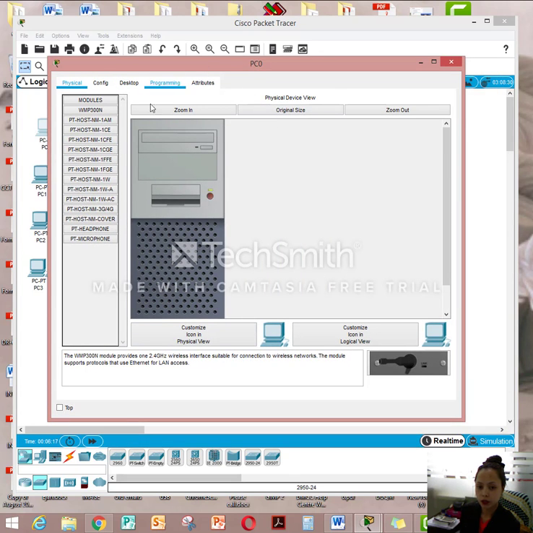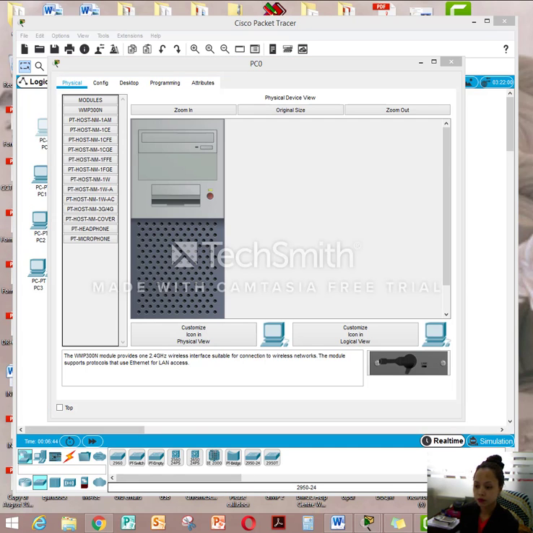As you can see here, another window has opened, and there are other options which say Physical, Config, Desktop, Programming, Attributes. So this is the way if you want to change something or configure your devices.